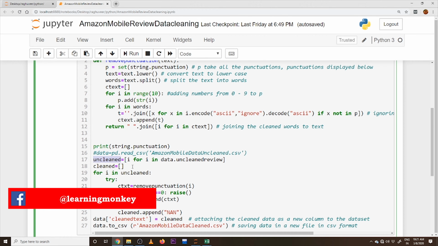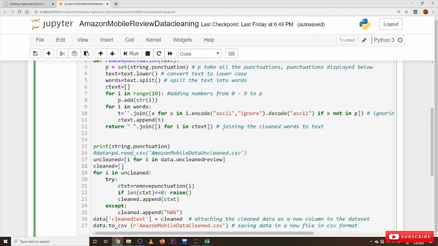Next we took an empty list. This is the Python syntax. We took an empty list and we are giving a variable to that list called cleaned. Why did we take this list? After cleaning the data, we will place the cleaned text in a list called cleaned. That is the meaning of this.